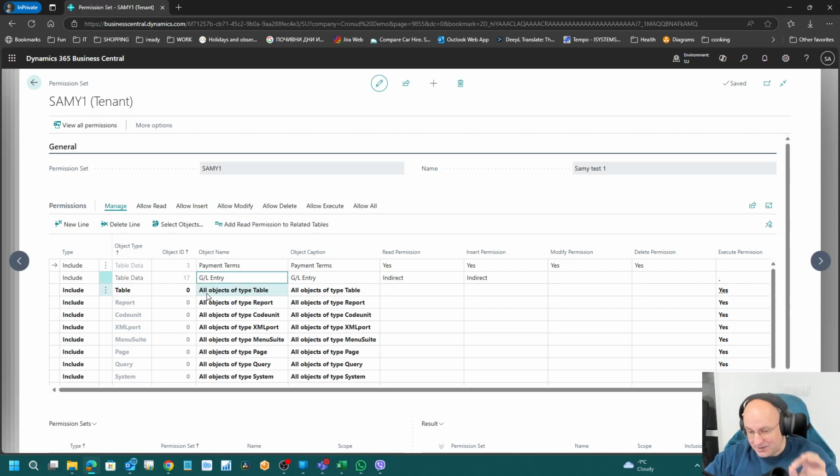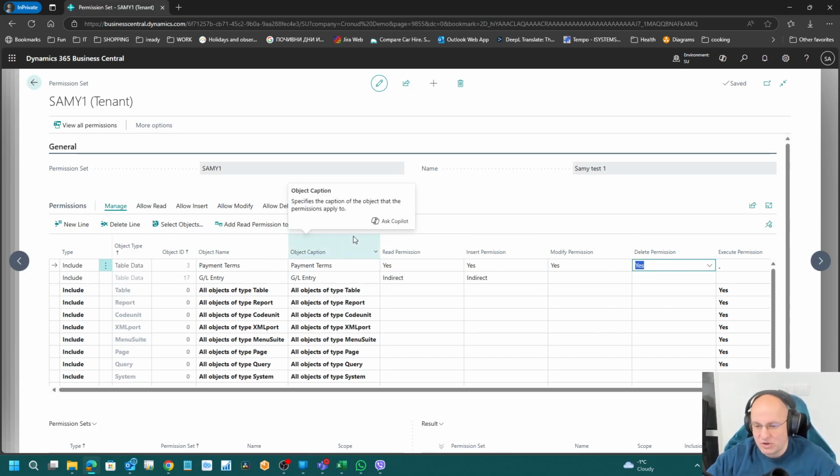The table data is where you list the specific data that's contained within the table and visualized through the reports and pages and so on. And then you allow the users to read that data directly or indirectly, insert new data, modify existing data, or delete existing data. That's kind of how you give permissions.